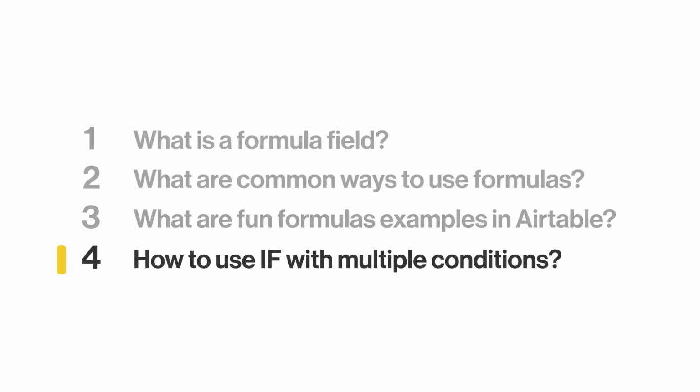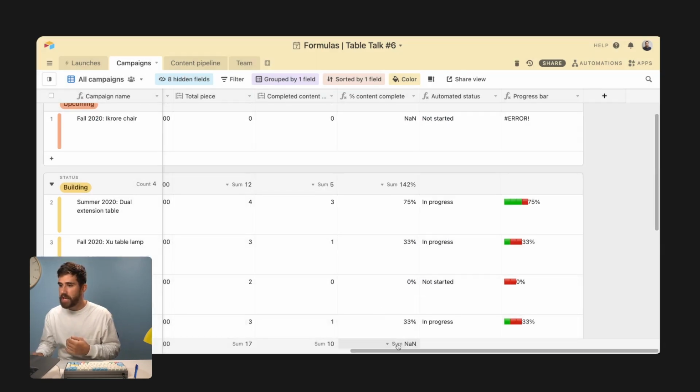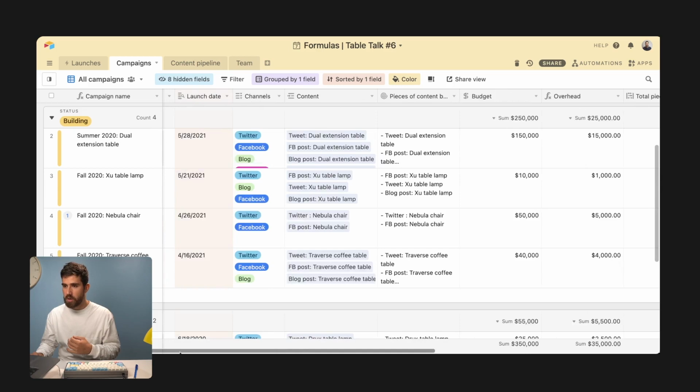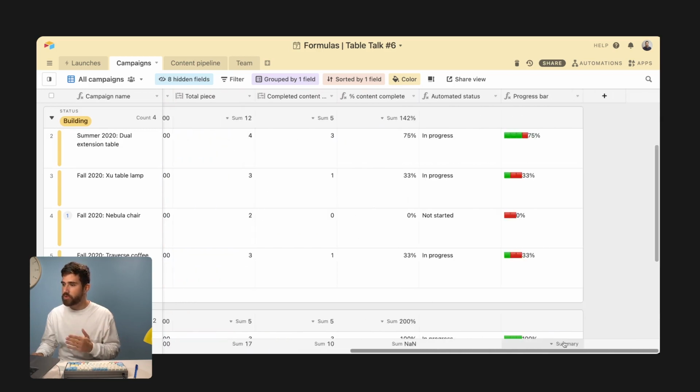I need an if formula where if one field says X or if another field says Y, then I want the formula to say Z. This is a really important question. So it's an if formula where that first logical has 2 potential cases, or 2 potential things that need to be true, or one or the other needs to be true in order for that formula to say Z, right? So let's do an example here. And let's say if this field right here is equal to 100% or our status is live, we want the output to be Z.